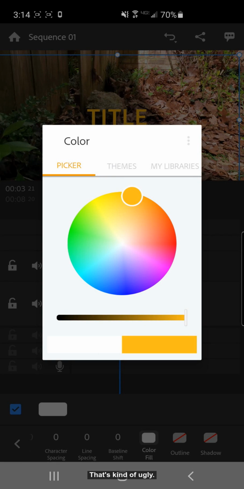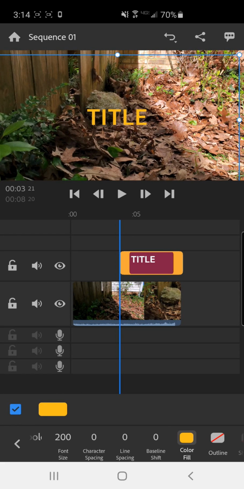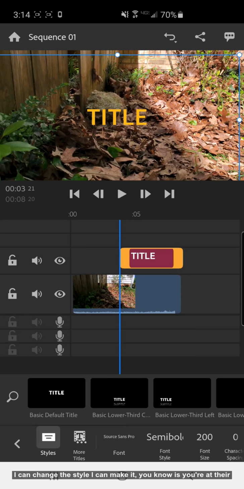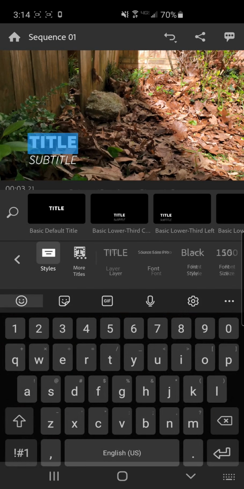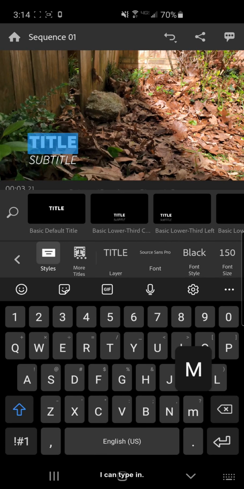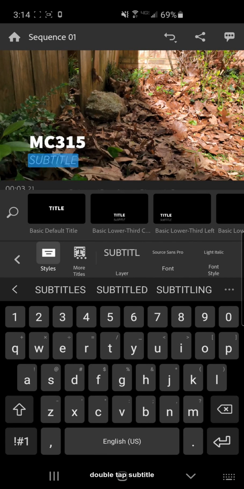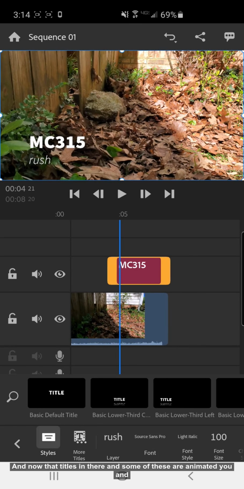So let's go up. That's kind of ugly. Let's make it nice and gold. There we are. Okay, so now it's gold. I can change the style. I can make it, as you see right there, title, subtitle. And if I double tap on it, you see that brings up my keyboard so that I can, let's type MC315, double tap subtitle, and now I can rush, and it's done. And so now that title's in there.